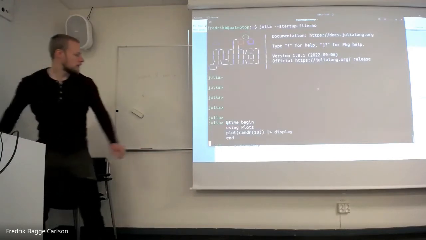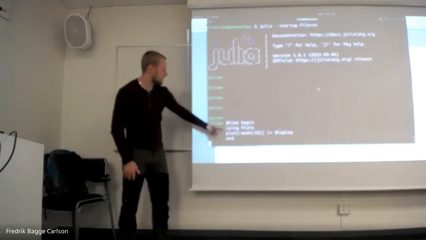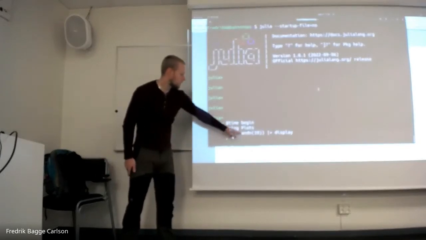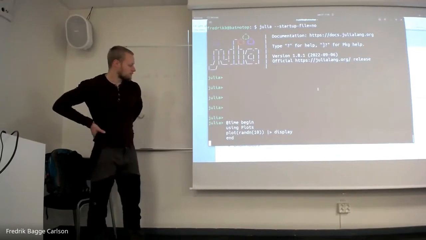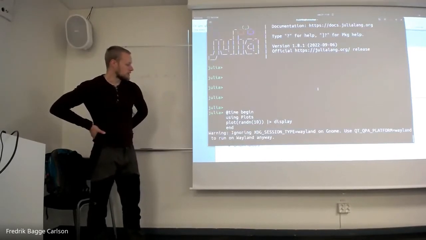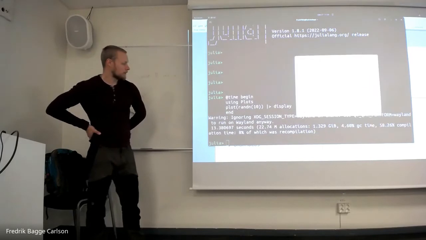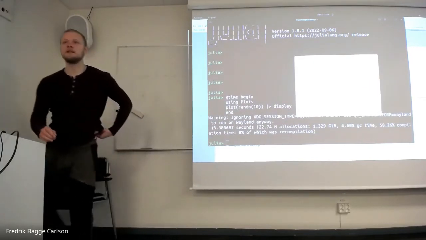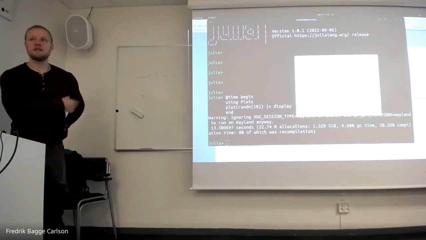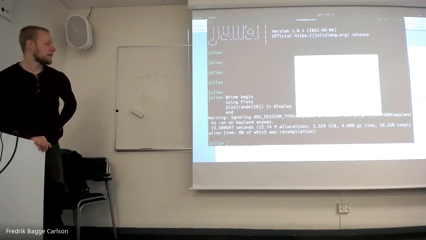What do I do here? I time something. I time using plots, plot a random vector and display it. You see, it takes a long time. And you have probably noticed this before, that when you start Julia, it took 13 seconds to do this. And that sucks. It sucks for you, it sucks for me, it sucks for everybody.